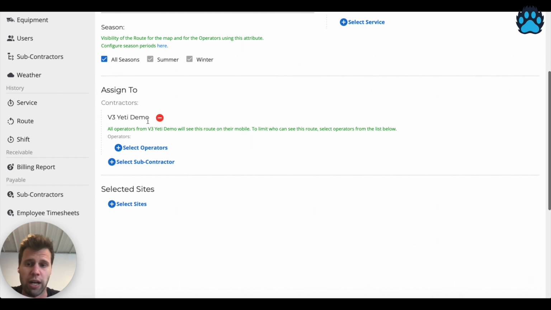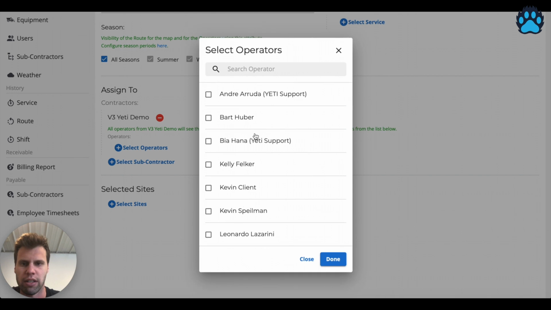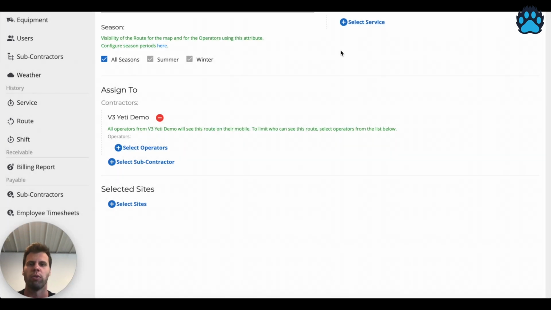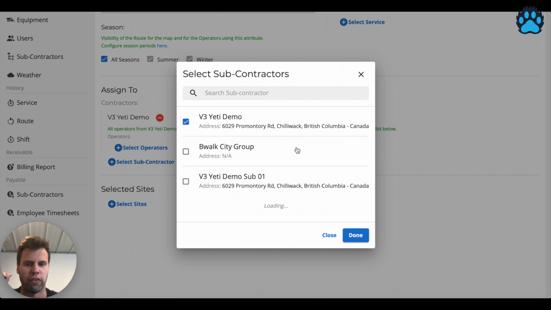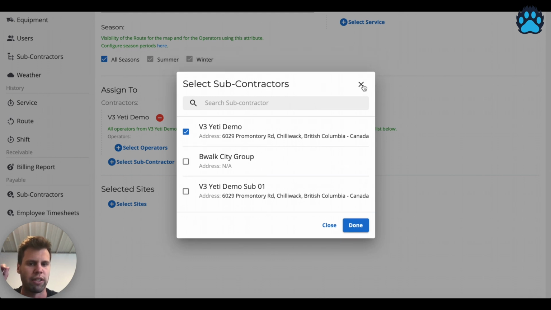You've got the contractors here. So this is my account. This is where the name of your company will appear. So if you assign a route specifically to your company, the only people who will be getting this route are people within your company. Now, if you want specific people within your company to get this route, you can click here and you can select a specific operator. However, if you're okay with everyone being assigned this route that you're making, just leave the name of your company in. You can then select subcontractors if you'd like to do that. I'm not going to for this sake, but the option and the functionality is there.